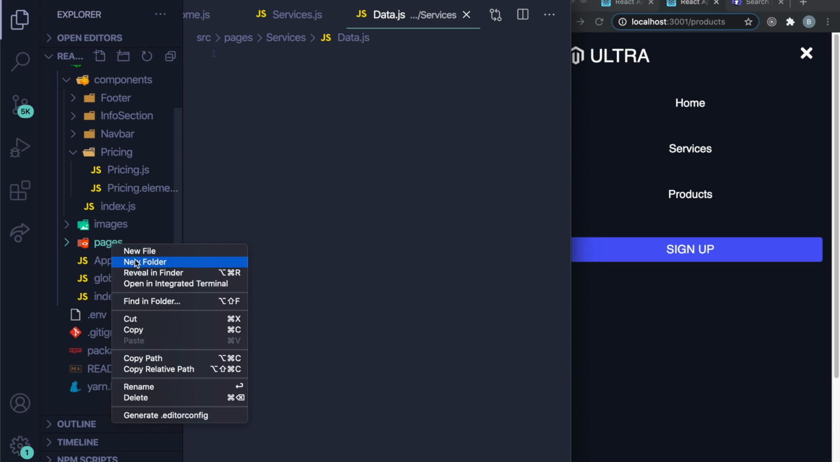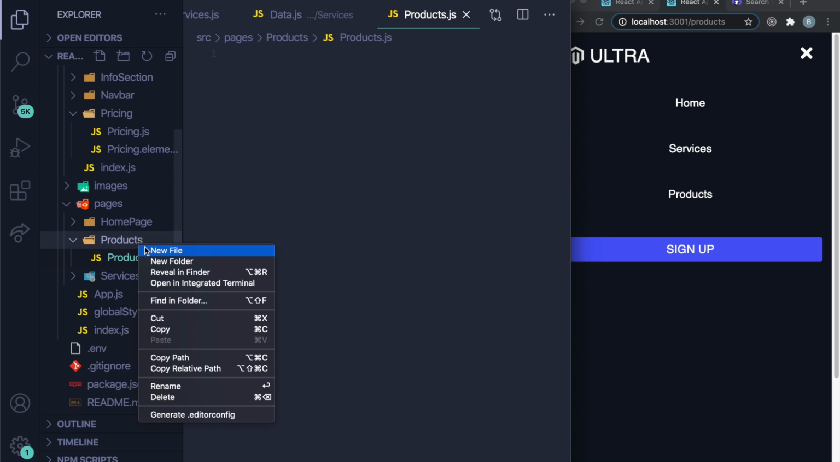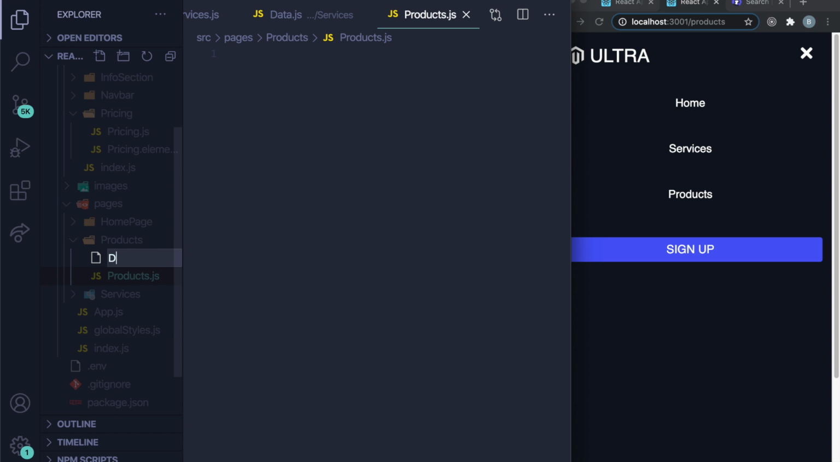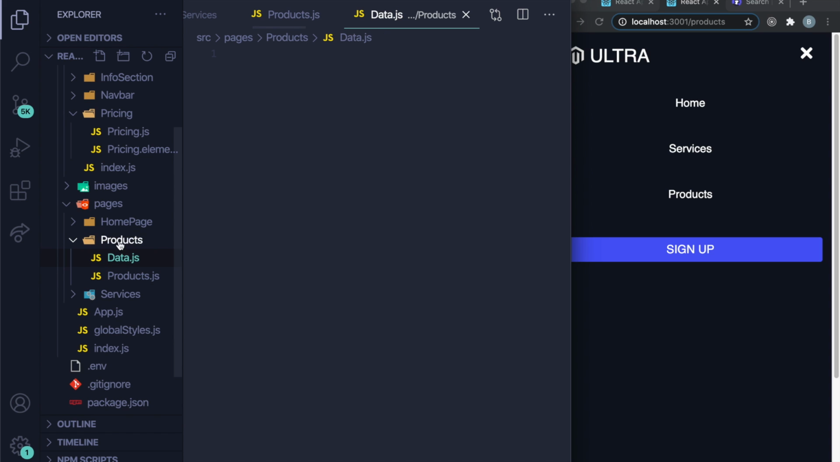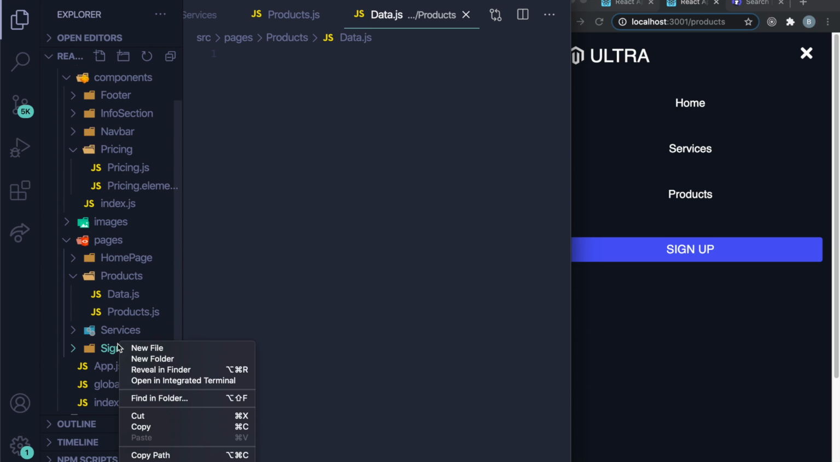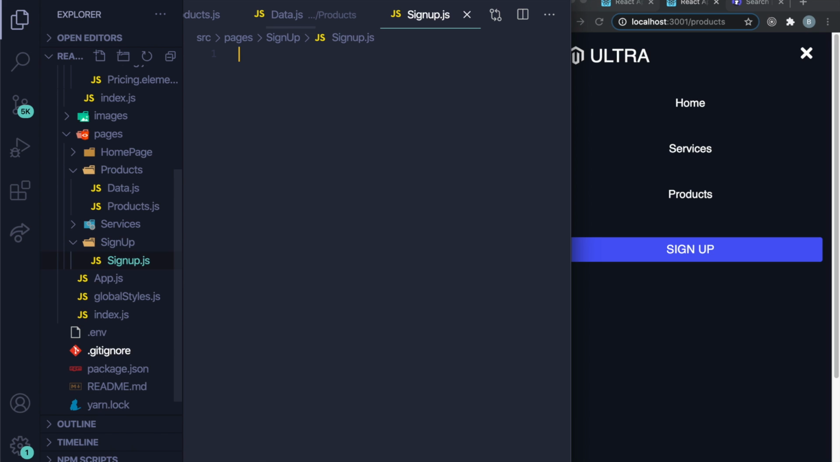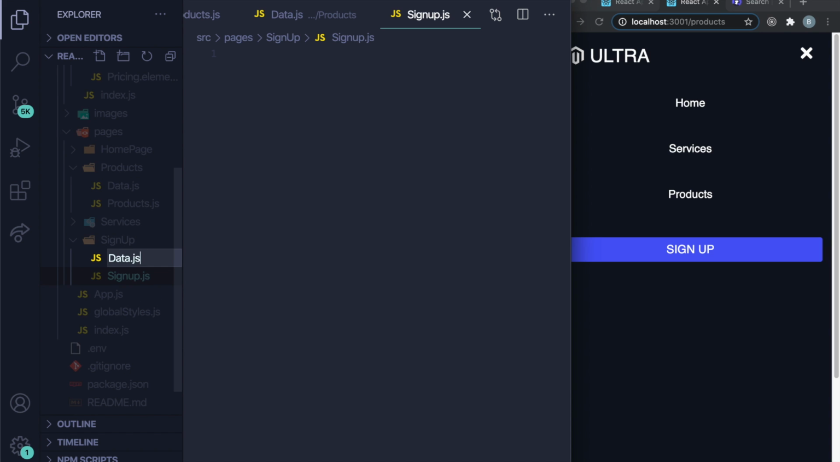So right click pages again, new folder. Let's do products. And then in products, we'll do new file, products.js. And then new file here will be data.js. And then last page, we'll do new folder. Let's call this one sign up. And then new file here, sign up.js. And then new file here, and let's do data.js.